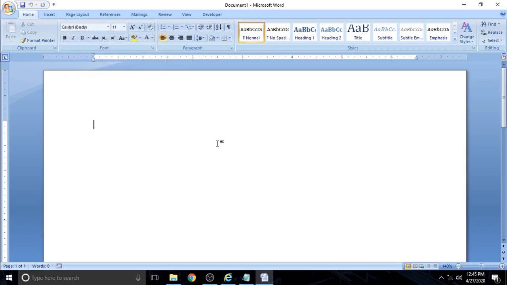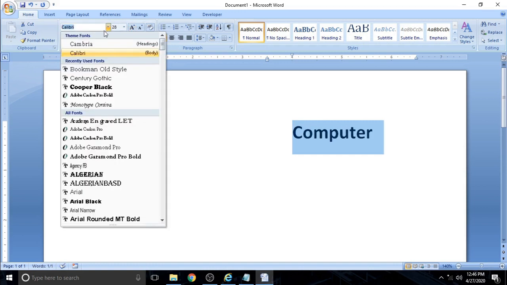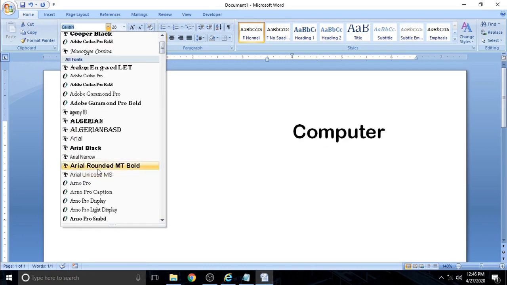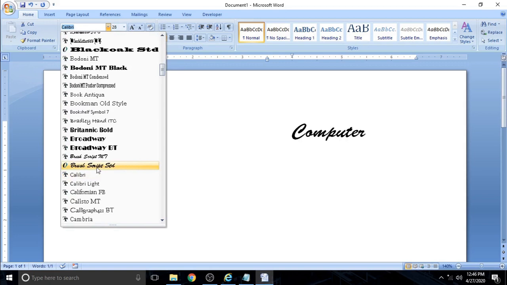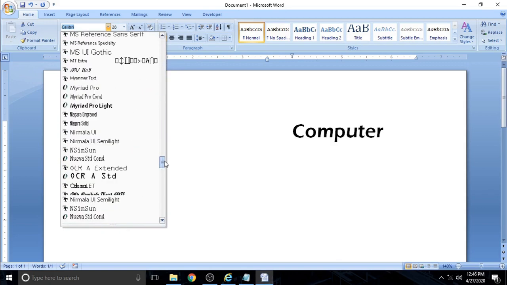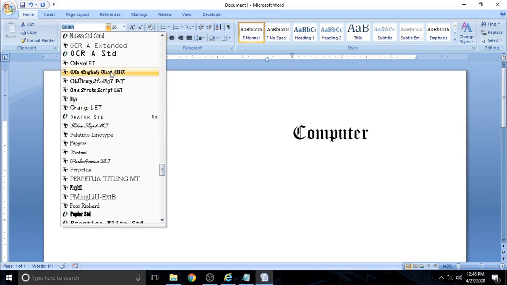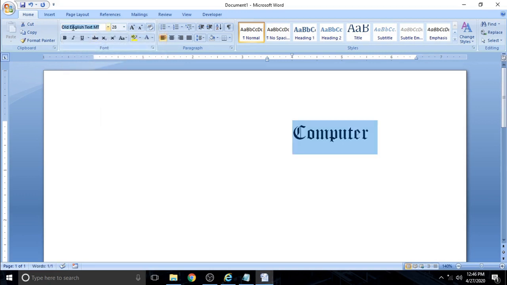Or you can do one thing, you just type something. I'm typing computer. Let me shift this to that side, increase the size, and make it bold. Now change the font style. Which one is better, this one or this one? This one. There are so many. I like Old English. This one is most appropriate for writing school names, right? So Old English Text MT, you have to remember this name.